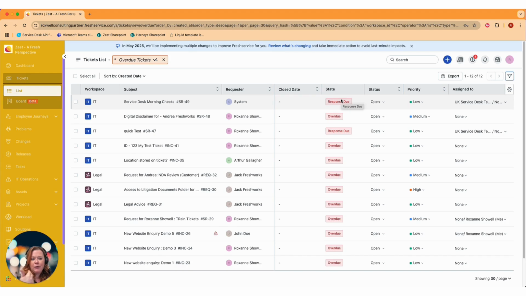And then we have something here called state. State is telling me what the state of that ticket is in comparison to the SLA. So you can see on my ones, they're all showing as overdue because this is my demo.